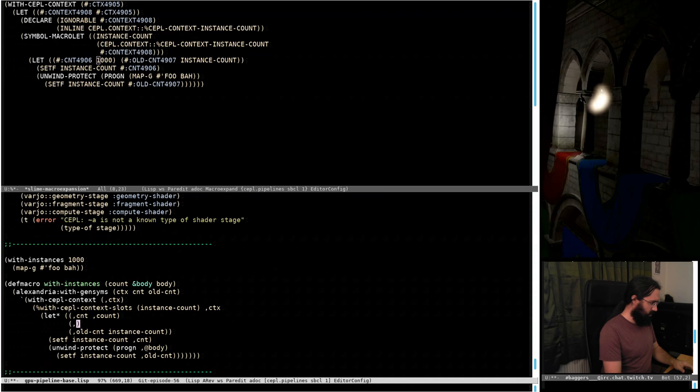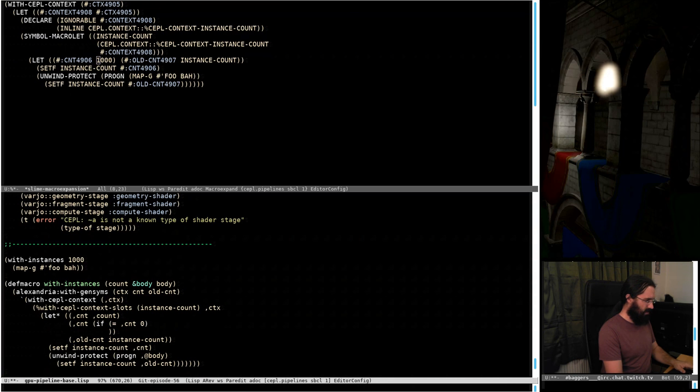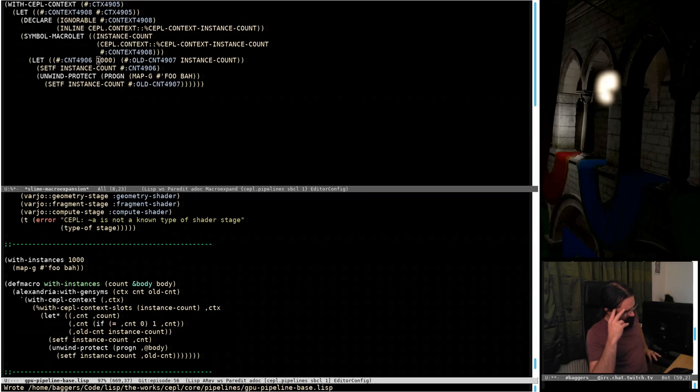And then we'll say count is, if instance count equals 0, then we set it to 1, otherwise we set it to count. I think that is fine. Is there anything wrong with that? No. So if you try and set it to 0, because 0 is a valid thing to say for the number of instances.